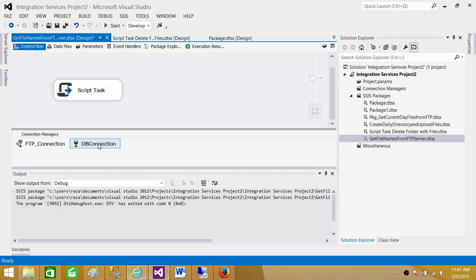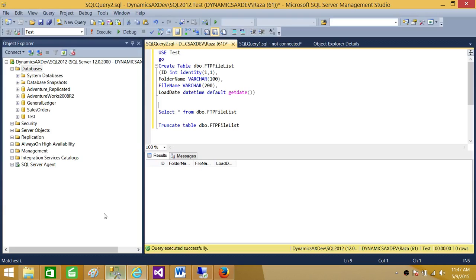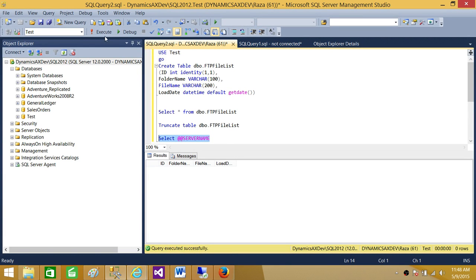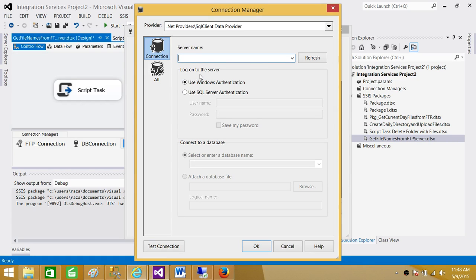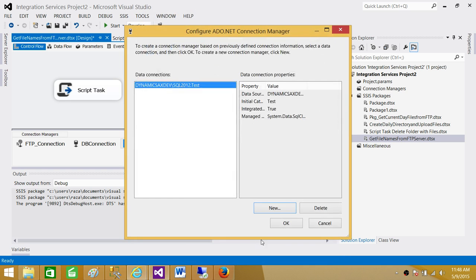Then I created an ADO.NET connection. I right clicked, went to ADO.NET, and provided the server name. I went to SSMS, and if I don't know the server name, I select @@SERVERNAME. I can take the server name from there, copy and paste it, come back to the package, and paste it here. Then I selected the database. Once the connection is tested, hit OK.